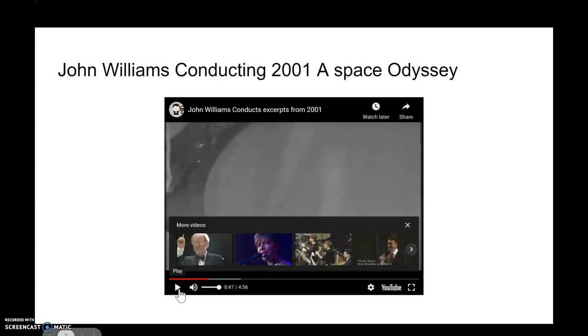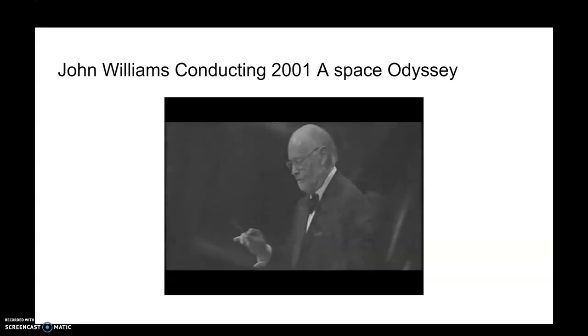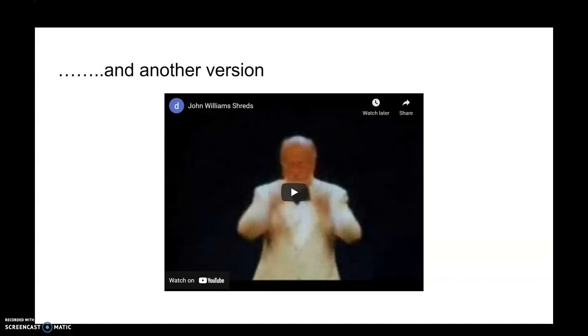And again, please feel free to watch more of that yourself on the website or on YouTube directly. I'm not going to play the whole thing here now. And obviously, that's John Williams conducting an excellent orchestra. They really sound fantastic. But the next video I want to show you is John Williams conducting again.